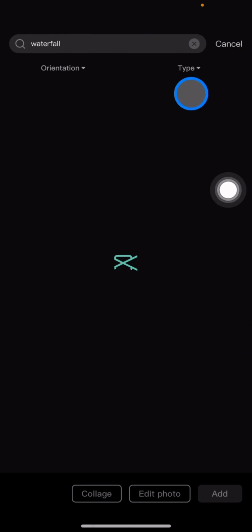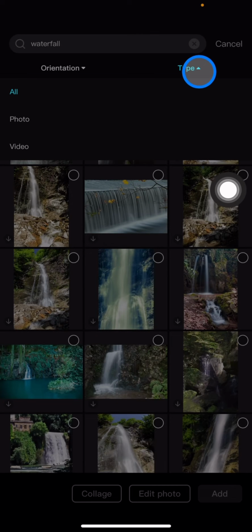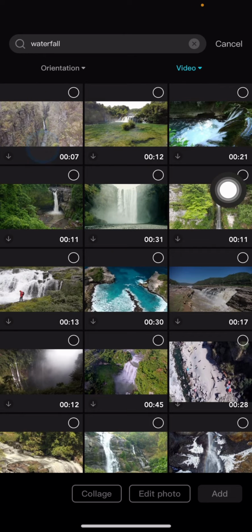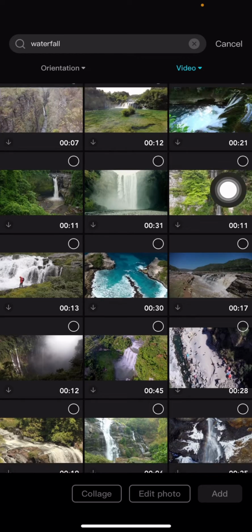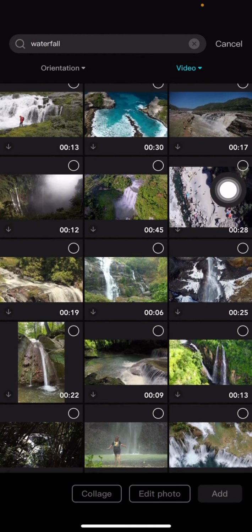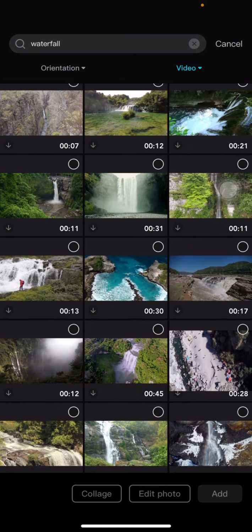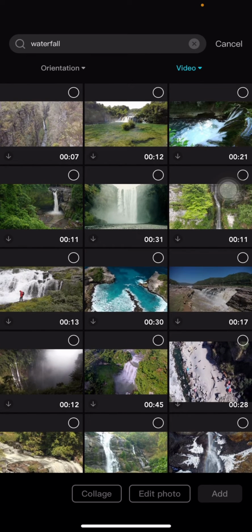and don't forget to change the type over here. So from the type here, you just need to click video, and the CapCut system will give you a bunch of waterfall videos that you can use, and you just need to choose one of them. And for me, I think I will use, let me choose this one first.